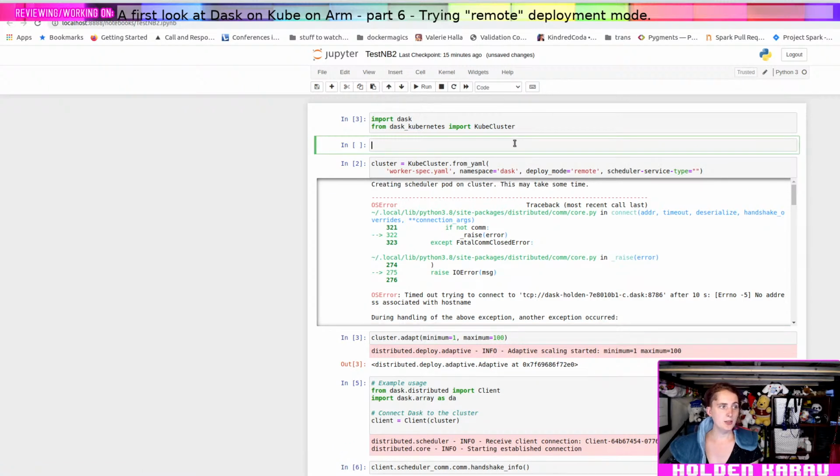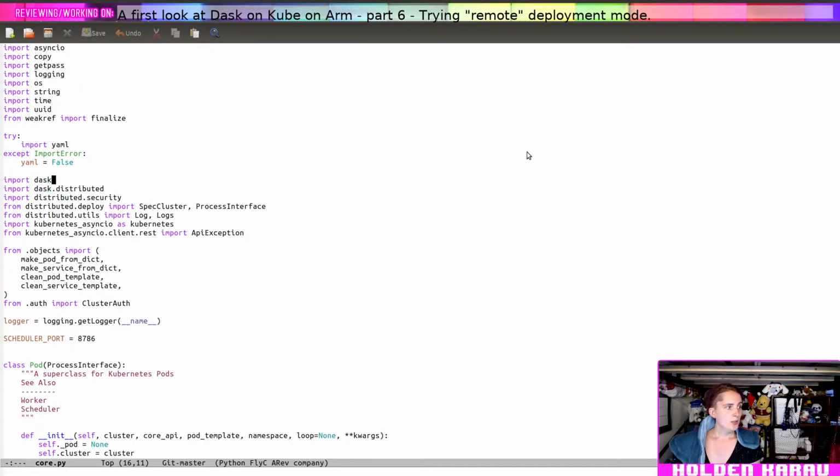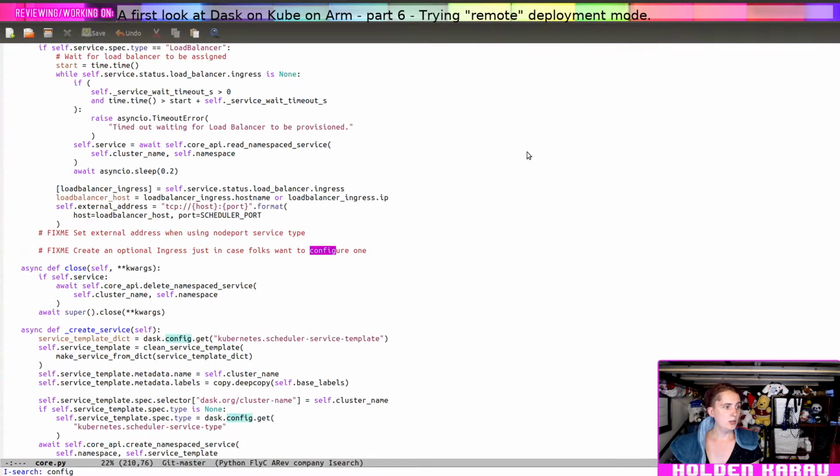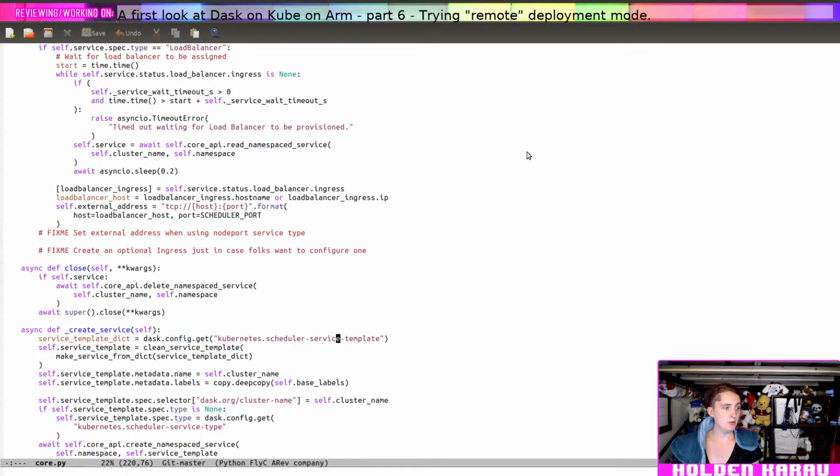Cell above, specify a remote deployment using a load balancer. Okay, dask.config. Well, let's try set, I guess. Service type.